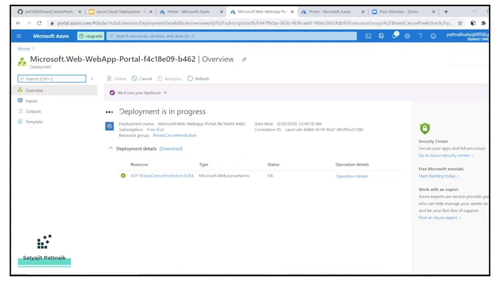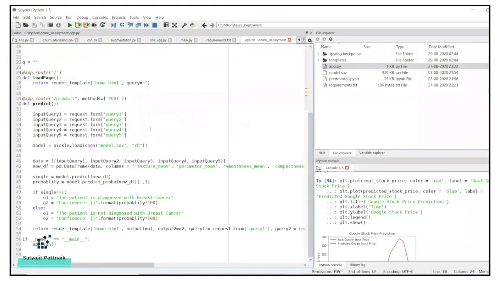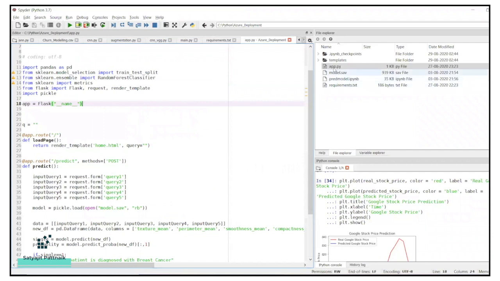In the meanwhile, I'll just talk about the code a little bit. This is going to be the exact replica of our Heroku code. If you haven't seen the Heroku deployment, you can go back to one of my previous videos. I have explained the Heroku deployment. So the code is going to be a Xerox copy of that. It's pretty similar to that.